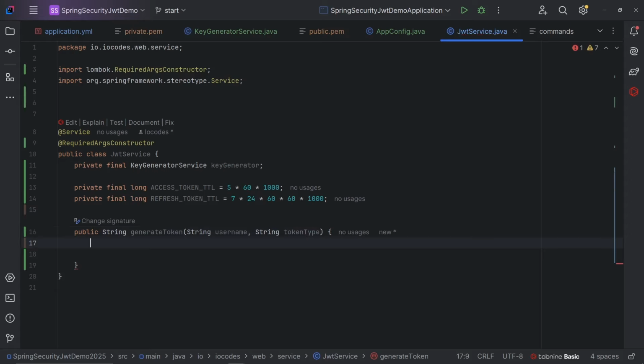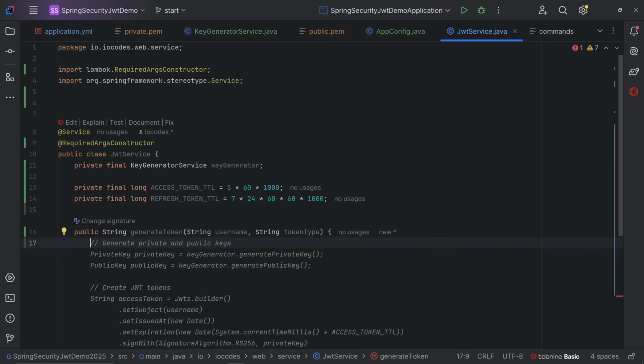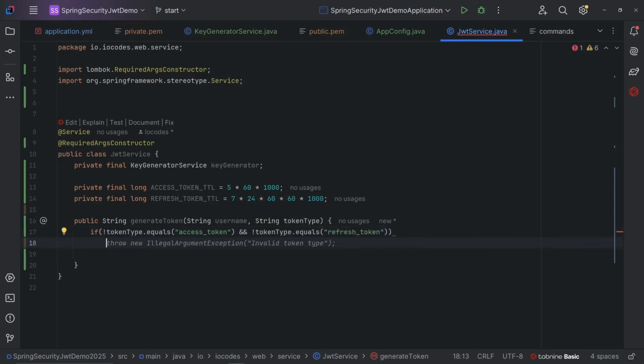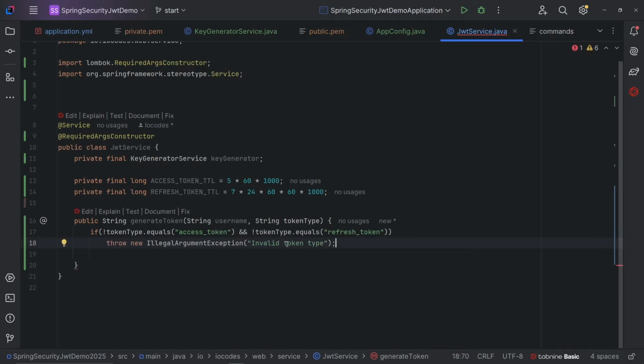Now, before any further implementation, we want to carry out the first check, and that is to check if this token type is the one we want to generate an access token or a refresh token for. So firstly, we're going to say if not token type dot equals ACCESS_TOKEN, and not token type dot equals REFRESH_TOKEN. I'll type that in. What we simply want to do is to throw an illegal argument exception. So I'll simply type the whole of this in, and we are going to have an exception message that says token type not supported.